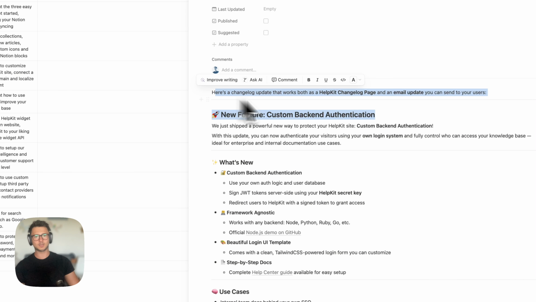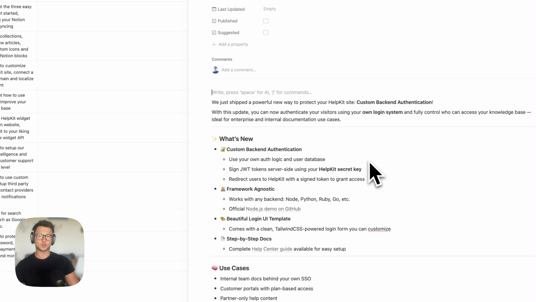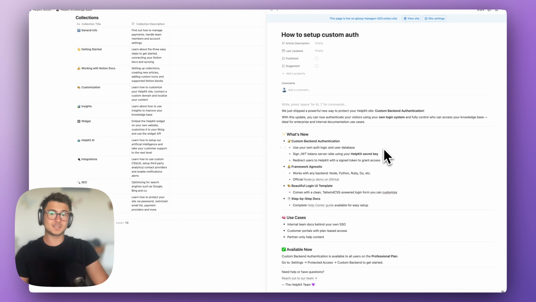Now, you might need to do a little bit of adjustments here. Just go in, make sure that everything is copy pasted fine. And that's basically it. All you then have to do is go to HelpKit, click sync, and then it will be published on your HelpKit Help Center site.